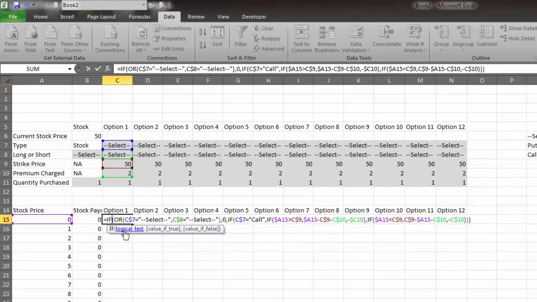So now, let's just walk through the logic real quick. If either of these two cells is equal to select, then I want you to return me a 0. If not, then go through this whole thing. So what this says right here is now we're going to go to this IF statement.